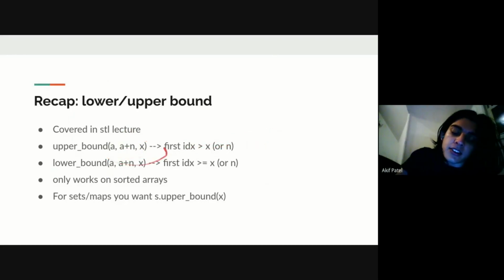Index n. Lower bound is a very similar thing, except it gives you the first index where the value is greater than or equal to x. And same thing, if there is no such value, then it just gives the end of the range, one past the end of the range. Strictly speaking, this doesn't give the actual index. It gives an iterator or a pointer into the range. So you have to subtract out the beginning of the range to get the actual index. In this case, upper bound minus a would give you the actual index value, or for vectors, it would be minus your vector dot begin.